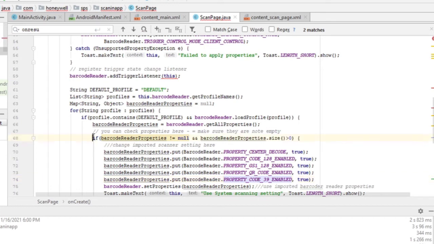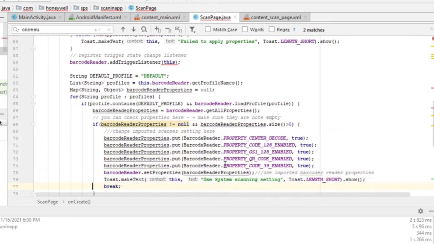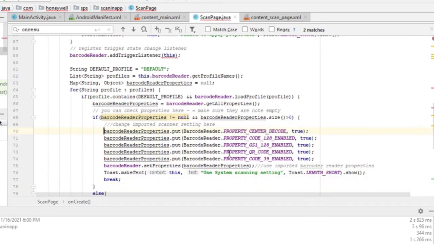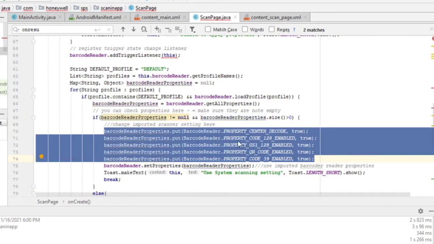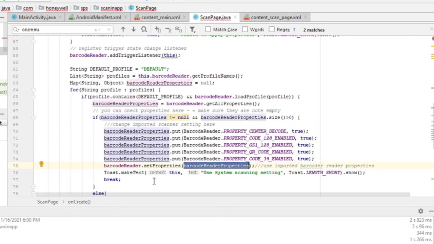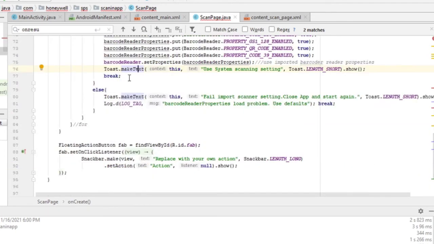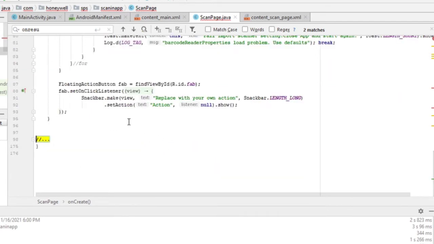Next, if the profile matches, you can either change the profile wherever you found it and then set a new profile, or just use it. Make sure you break out here and stop the for loop from continuing. So basically, this is what it does.